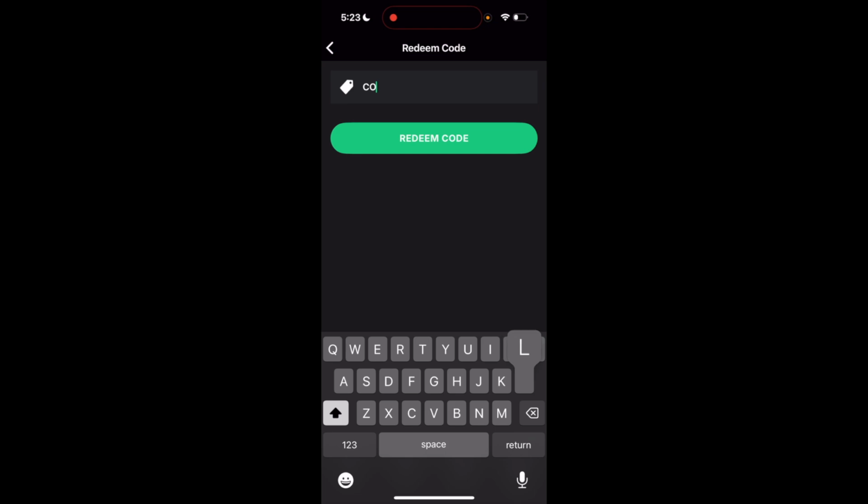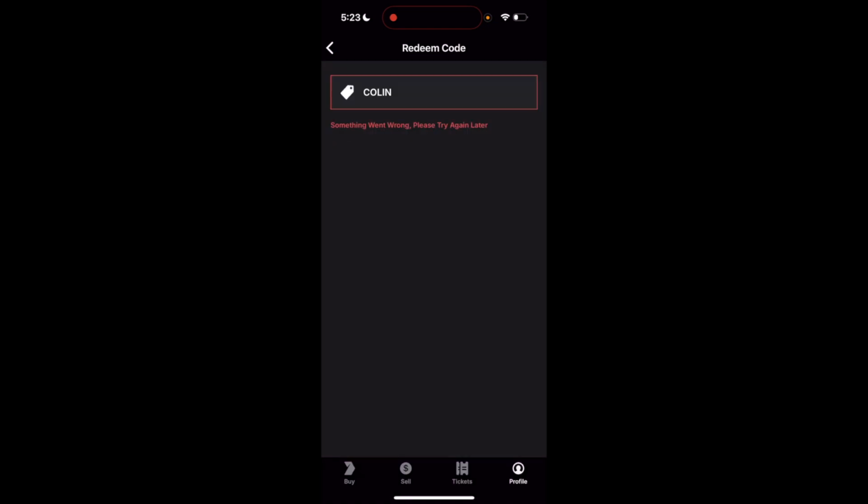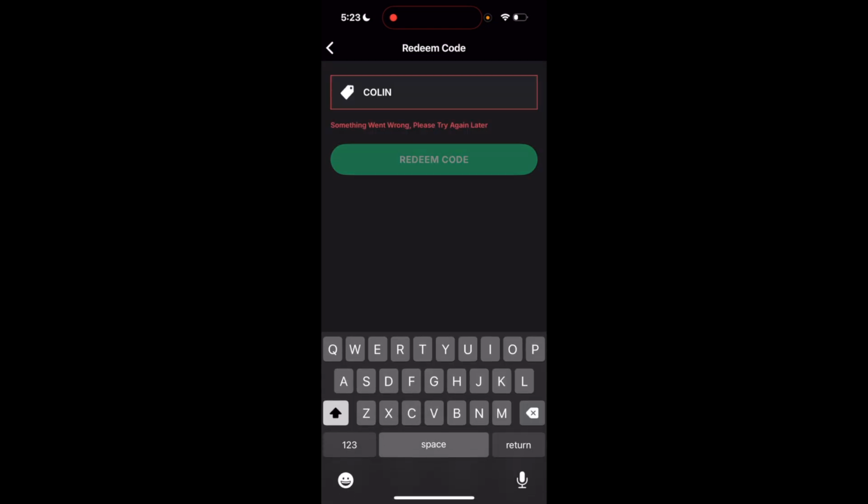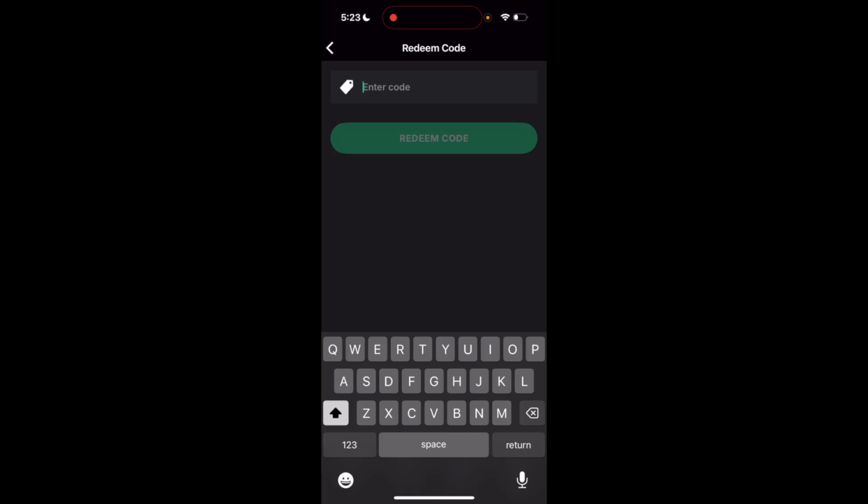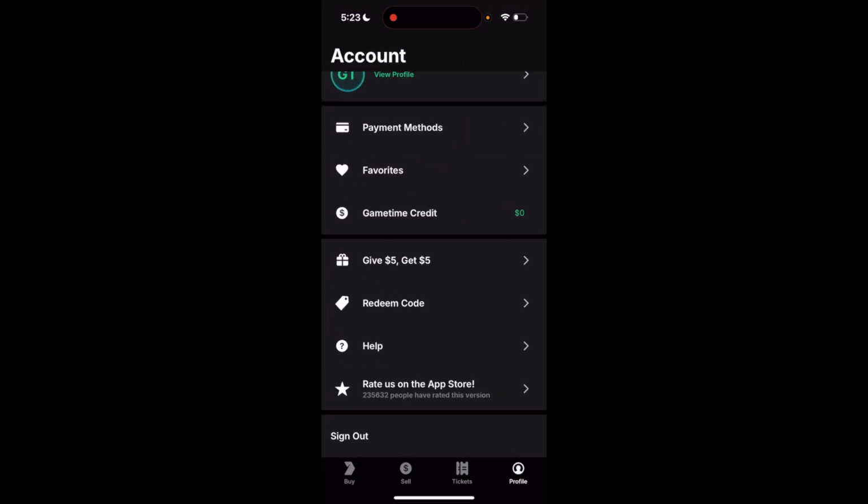I believe Colin Coward has a code, if I'm not mistaken, as well. Whatever the case may be, you can go ahead, press redeem code right here, press redeem, and it's going to actually add that credit to your account. In most cases, it will be $20. So very simple, very straightforward.